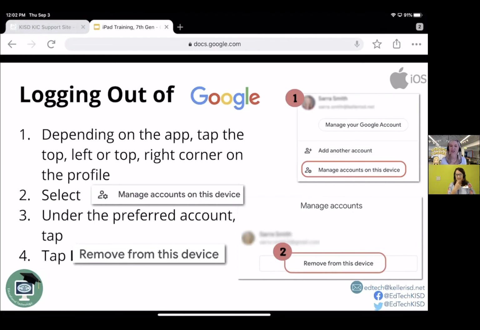Now, logging out, if you're in a situation where you're sharing an iPad with someone else or students are sharing, you'll want to be sure that you have your students log out of the Google Apps. So those steps are pretty easy. All you have to do is click Manage Accounts on this device and then remove from this device. And I know that sounds really scary, remove, like, oh my gosh, am I deleting my account? But it's not. It's just removing your data from this iPad and logging you out. Remember, everything in Google is in the cloud, so you're safe to do that for sure.